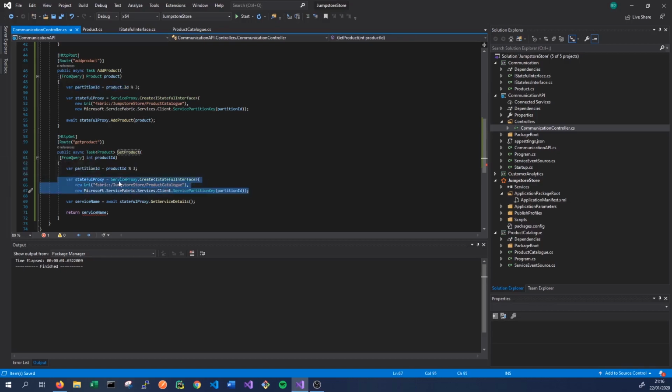We get the stateful proxy the same as before, reference to the service URI and the partition ID using Microsoft Service Fabric Services Client Service Partition Key. And we just want to change this final bit here to return the product from the call we just added to the iStateful interface. So that is get product by ID, and we'll simply pass it the product ID, and we will return the product. As this returns the product, get product by ID returns a task of product, which means it's awaitable. So we await that and we should get the product, and then we can return the product.